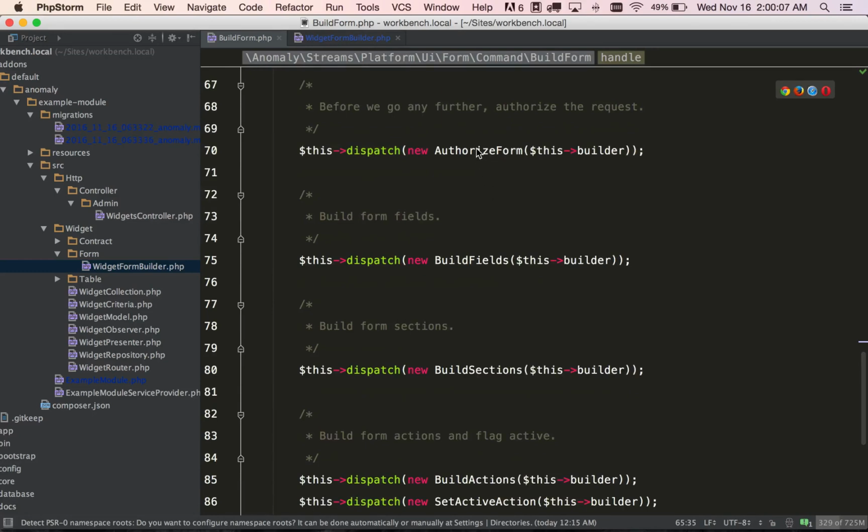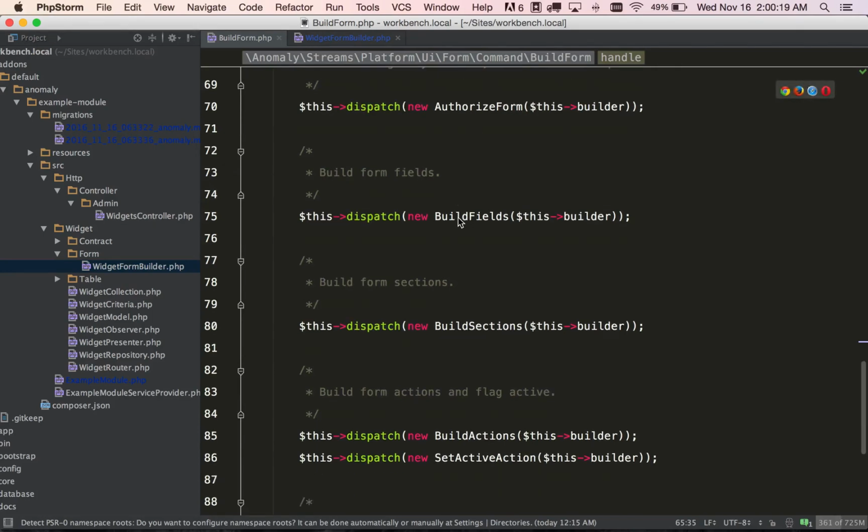Next we're going to authorize the form, and that's where that permission comes into play, and this will use the authorizer service in the Streams platform to take that permission string and the active user and see if they have that permission.